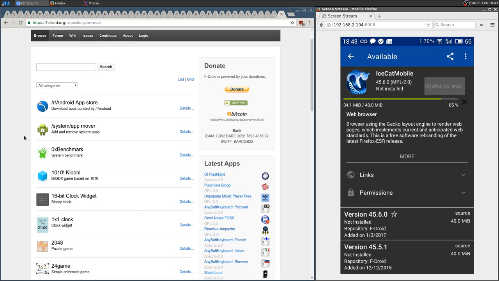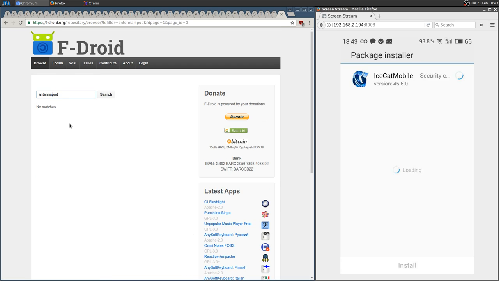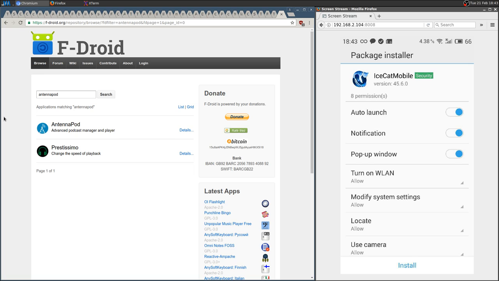I'll tell you some apps to install that I think are great. One is AntennaPod for podcasts. By the way, it's not there. Anyway, let me turn on the right window. As you can see here, it downloads the package and you actually have to install it with the package installer. So I'll just uncheck auto launch and install it.